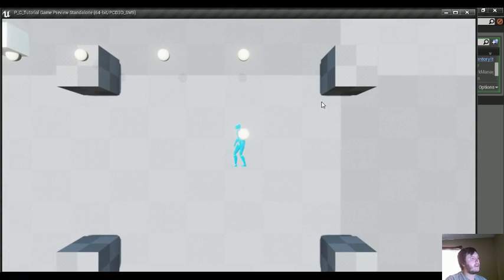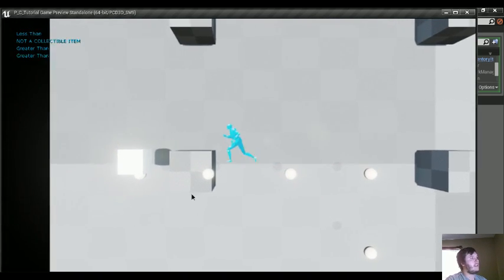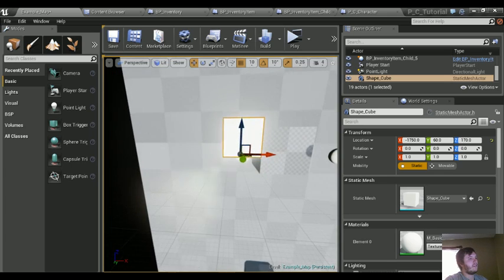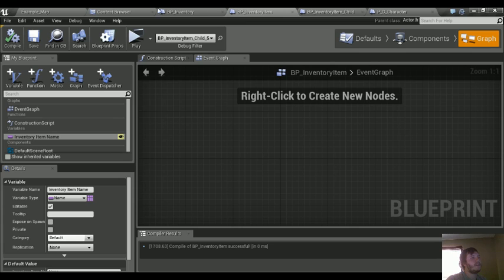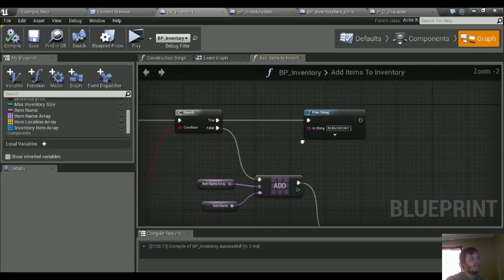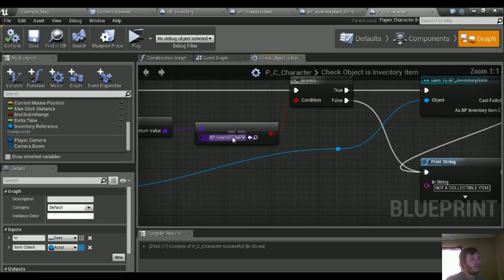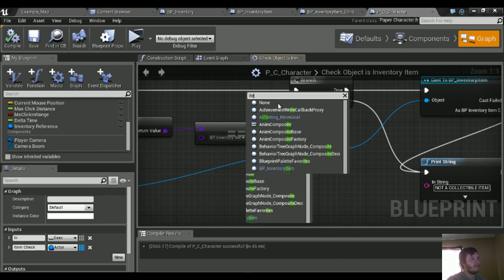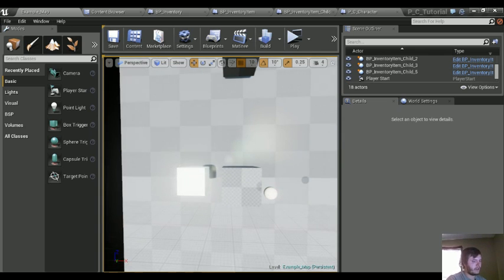So it's telling me this is not a collectible item. Okay, so far it's saying everything's not a collectible item. So we're missing something. So let's go into, we need to go into our character. So let's make this item child. Let's do BP underscore item. Whoops. So let's change that to child. Let's see if it works now.